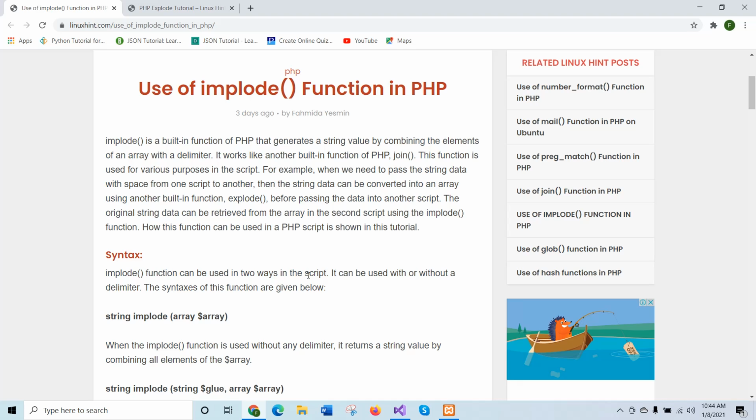In this tutorial, I will show you how you can use implode function in PHP script. Implode function works on array variables, and in PHP there is another function like implode function, that is join. I will explain the use of join in my another tutorial. So in today's tutorial, I will show you how many ways you can use implode function in PHP.